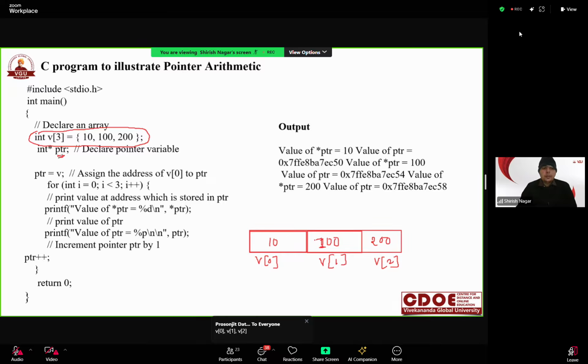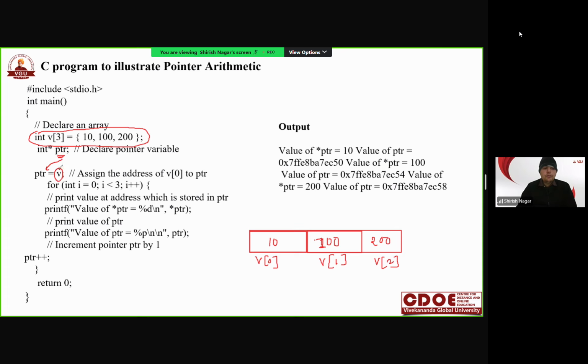So now we have created a pointer variable PTR and we have assigned PTR with V. So why V? Why not ampersand V? Because the name of the array is the pointer to its first element. So V here is now being referred to as a pointer. Okay, so we can assign one pointer to another.